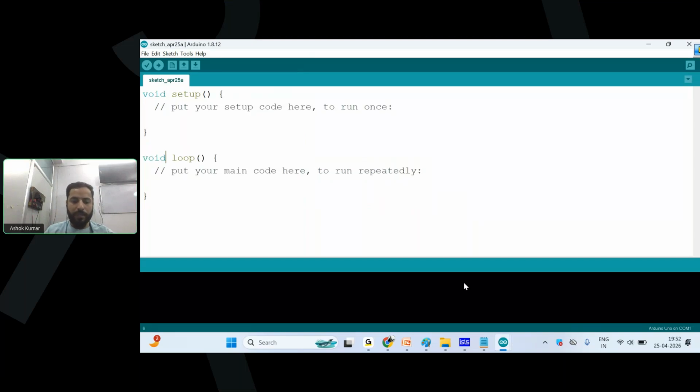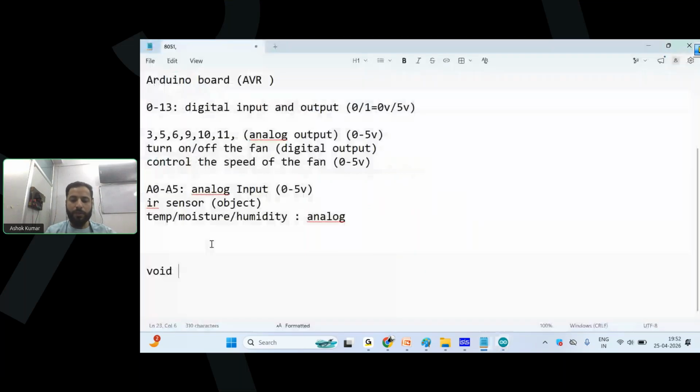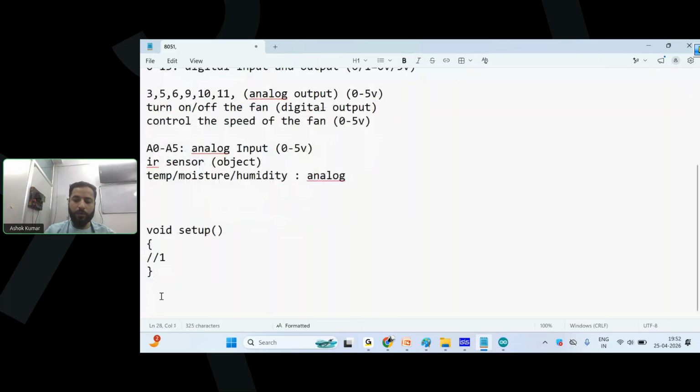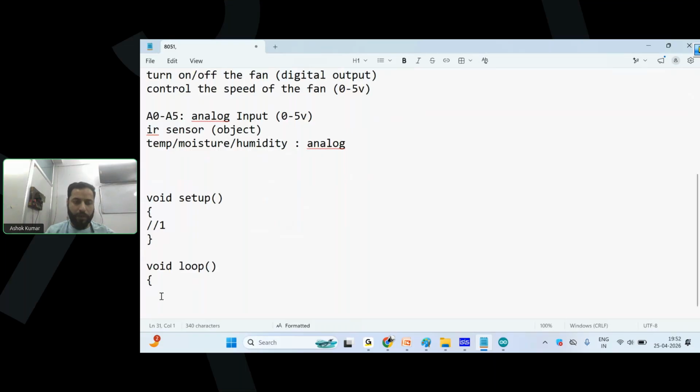So come back here. We have two predefined loops. Void setup we use to write and run your code only once. And void loop is used when you want to run your code for an infinite period of time. So we use this for one time and the loop for infinite time. Suppose you want to turn on the LED only once, you need to keep your code here. If you want to turn on an LED for an infinite period of time, you need to put your code in the loop, right?